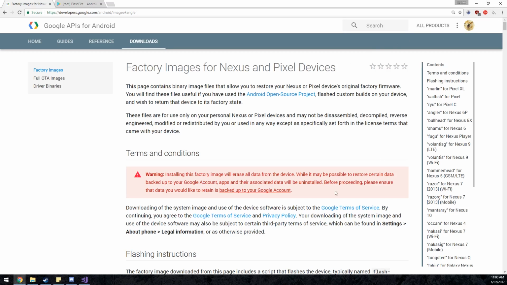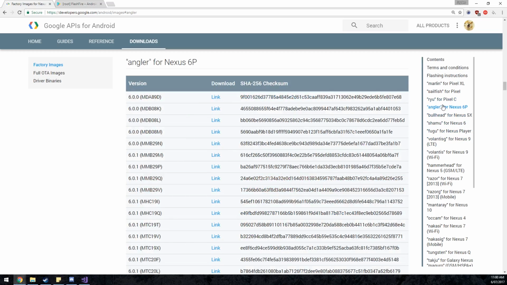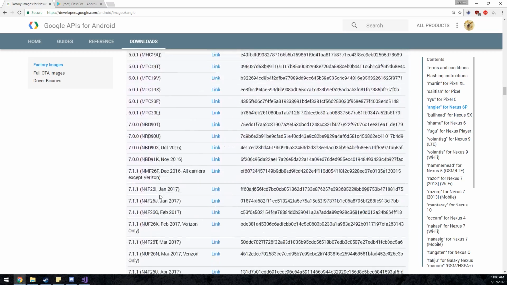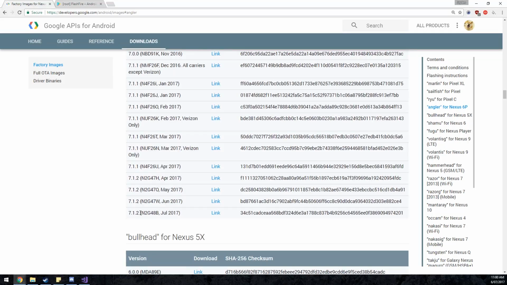You need to accept the terms and conditions here the first time you use this site. Then we can click on the right hand side here, click on Angler for Nexus 6P, scroll down a little, and you can see the N2G48B July factory image here. Click on this blue link and download it, and here is the sum here, so you can verify that you've downloaded the right file and it's not corrupt in any way.